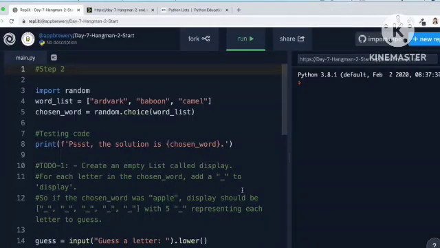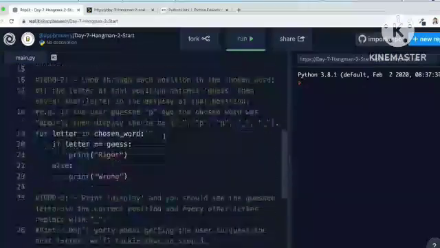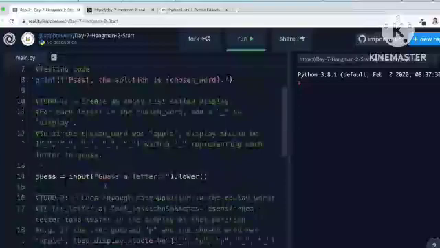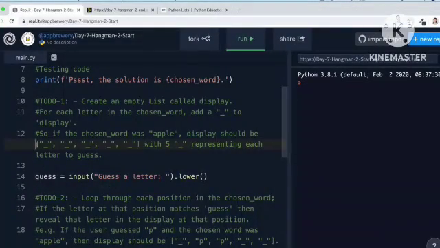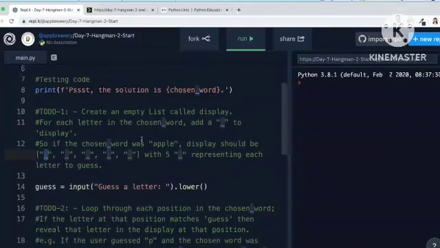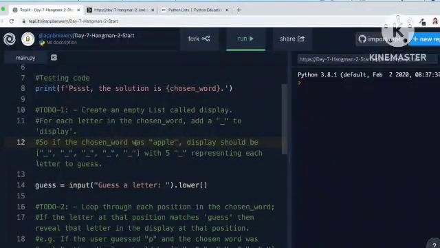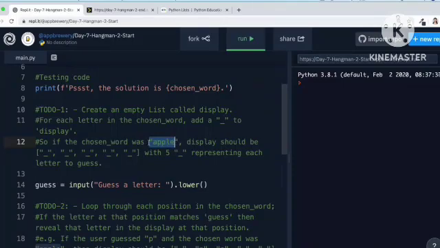All right, so now that you've tackled step one, let's continue building out our project by doing step two. Again, we have three to-dos in the starting file. What we're going to try and do here is generate a list with as many of these blanks, which is represented by an underscore string, as there are letters in the chosen word. So, for example, if the chosen word was apple with 5 letters, then we should be able to create a list with 5 items and each of them being an underscore.